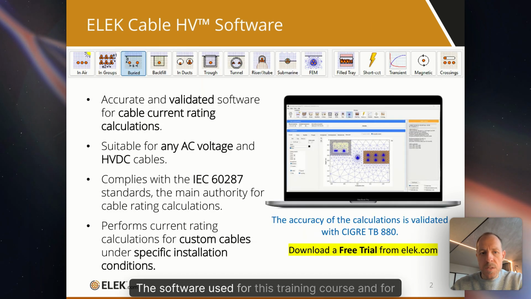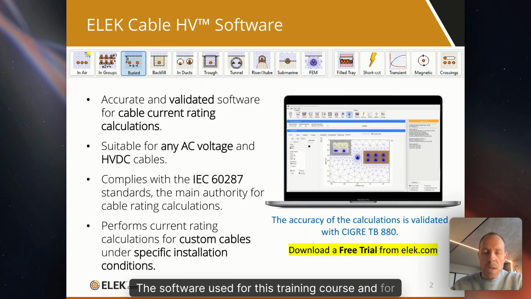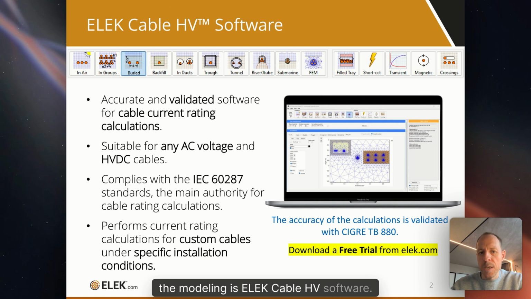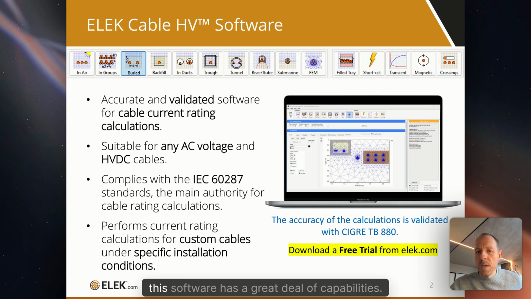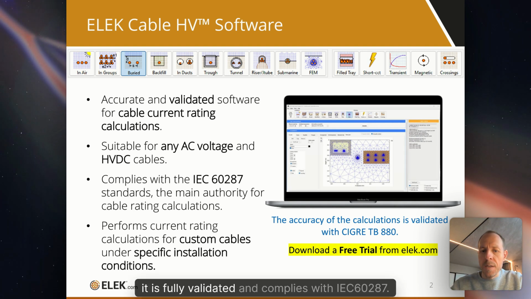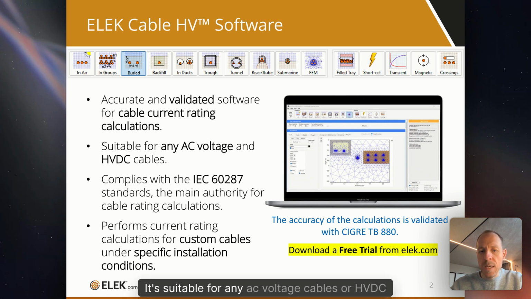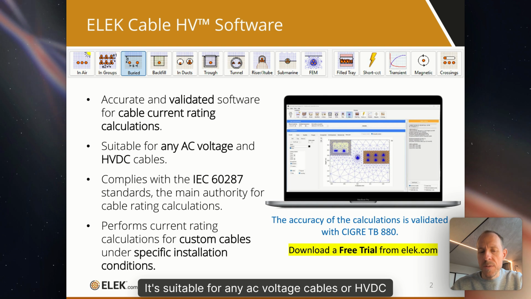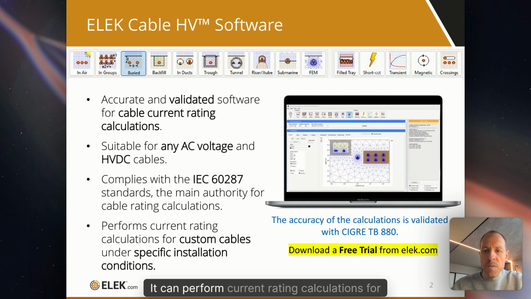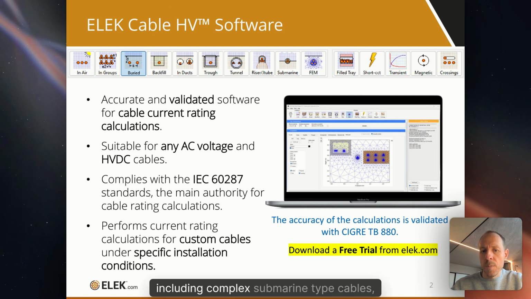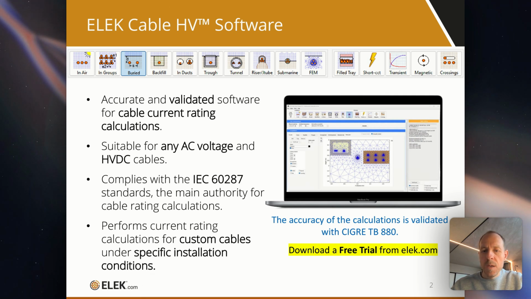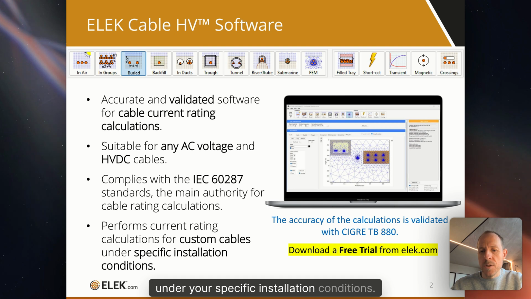The software used for this training course and for the modeling is ELEK Cable HV software. As you can see from the icons at the top of the screen, this software has a great deal of capabilities. It is fully validated and complies with IEC 60287. It's suitable for any AC voltage cables or HVDC cables. It can perform current rating calculations for custom cables, including complex submarine type cables, under your specific installation conditions.